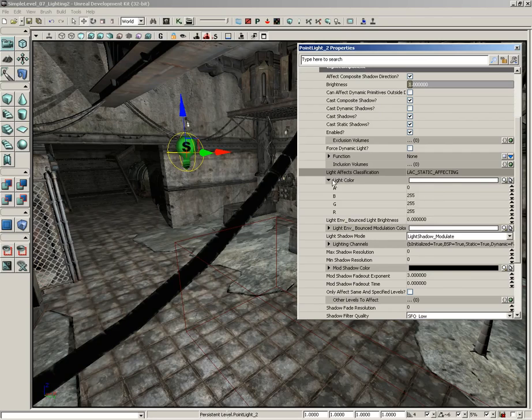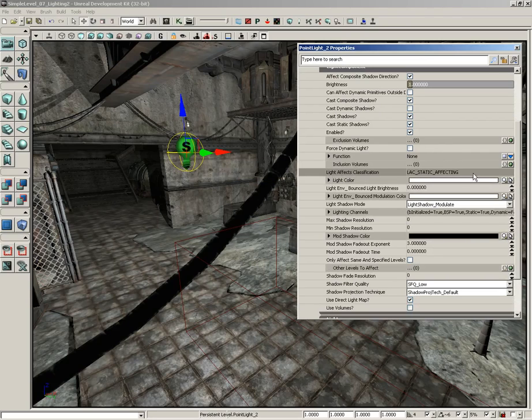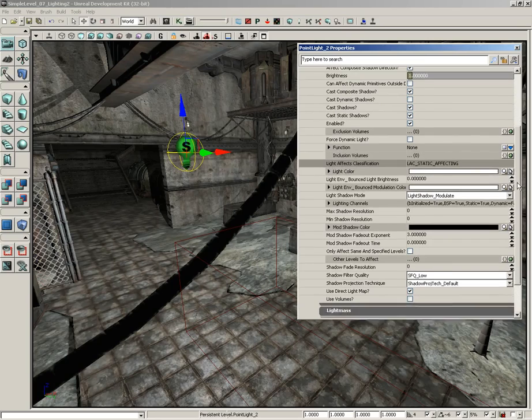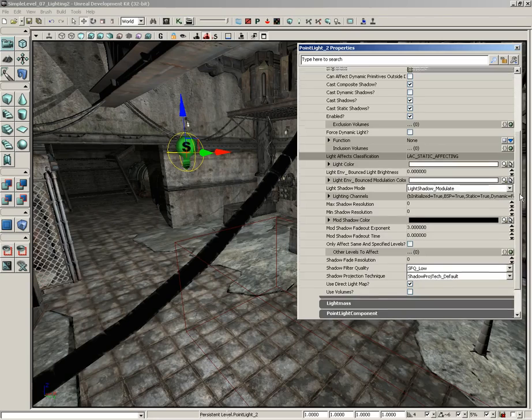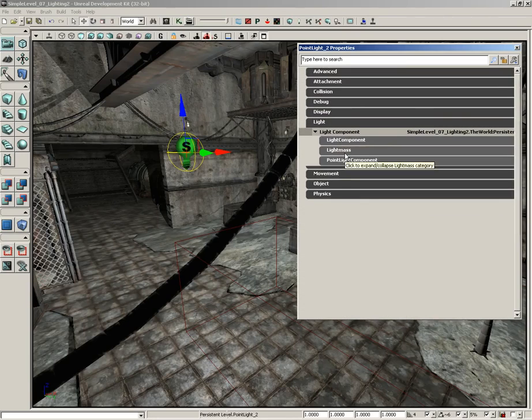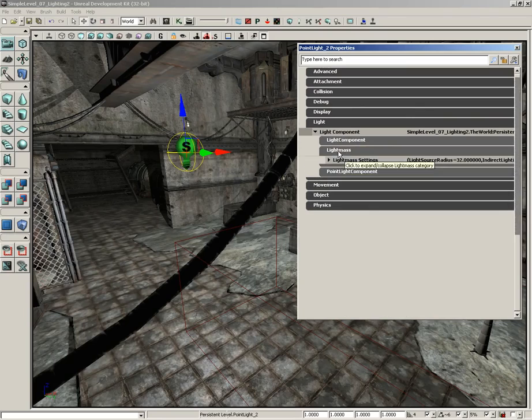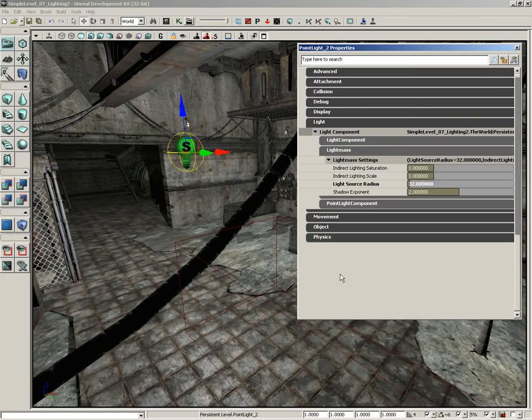White, excellent. Now, continuing down from here, some of the other important properties that you really ought to know about. Let me actually get out of the light component category. We're going to collapse that back. Over here inside of the light mass category, we have settings that are completely specific to light mass. We have indirect lighting saturation. This allows you to control how much color information is transmitted when the light bounces around. So if you don't want really bright, intense colors to be transmitted to the next bounce, you can start to pull this down. Another really important one is your light source radius.